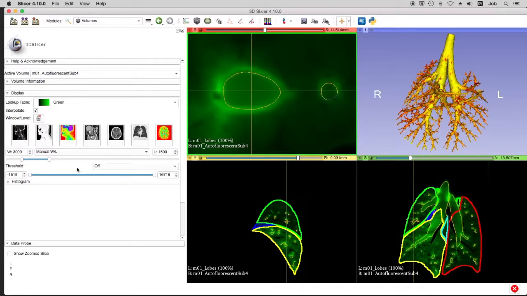Below the lookup table is a checkbox that lets you turn off the interpolation and reveal the raw pixel values rather than the smooth version. In the axial slice, you can see just how pixelated the airways look now.